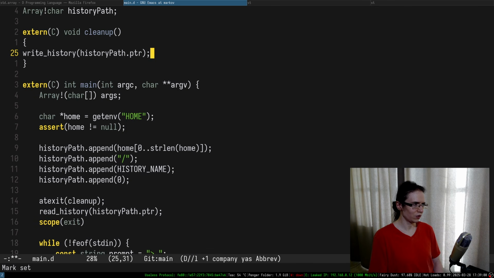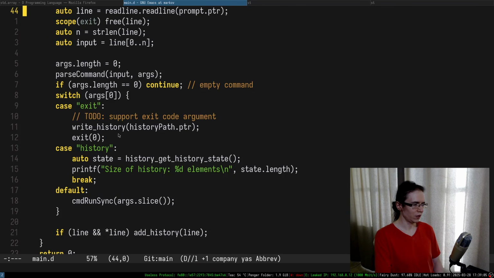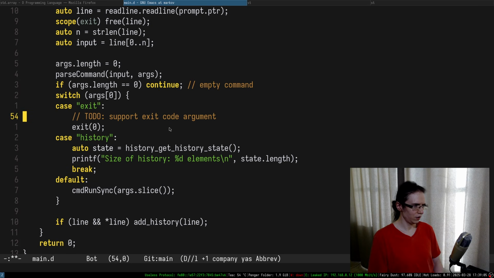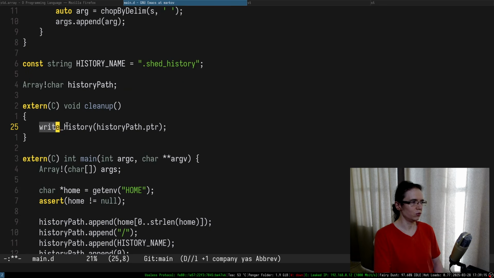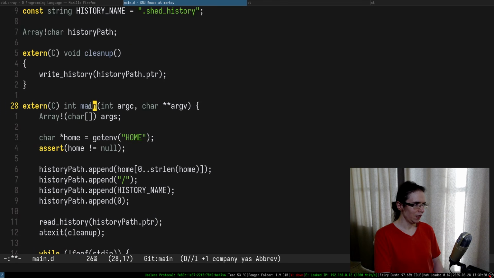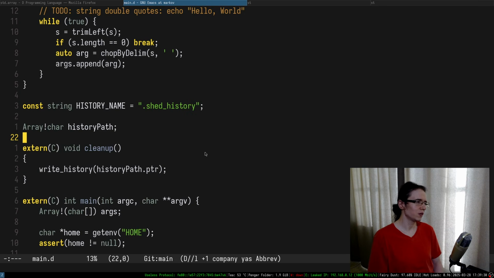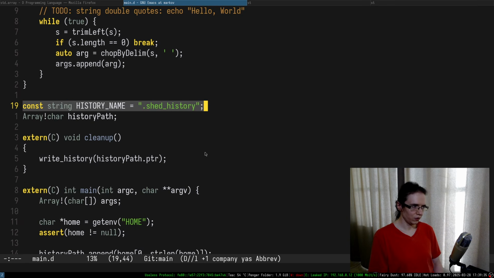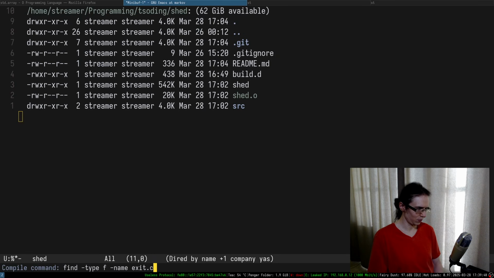Right, so let's put it like this. Let's go. And that way, I really don't care if I exit it or not, or anything like that. So first of all, I read the history, and then I set up the cleanup, which basically writes the history back. Sounds reasonable, I think. I'm just calling it generic cleanup because I expect maybe I'm going to put more stuff in there. You never know. So history path, this is a history name, history path. All of that looks pretty good to me.